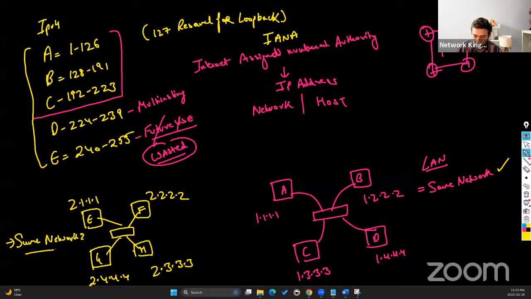Yes. So how do we understand they are in the same network? Okay, because we see the network part. Now in class A, whenever we talk about class A, we just have to check the first part. We just have to check the first portion, the first group of the IP address, and the rest are the host part.